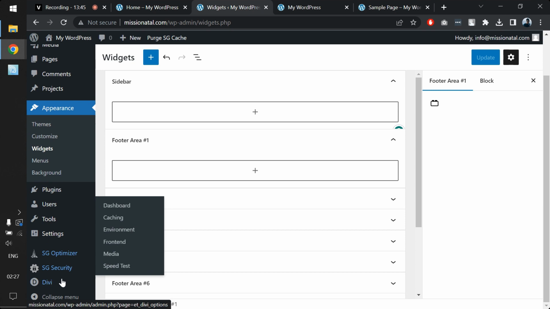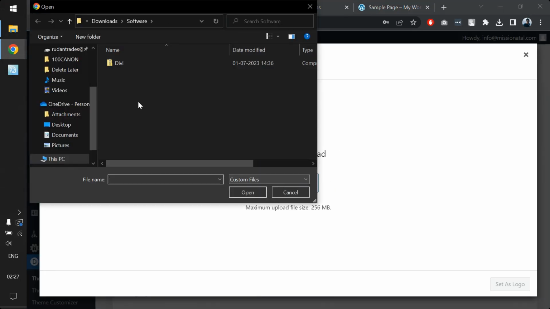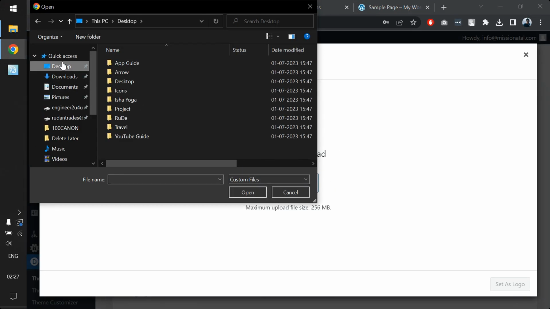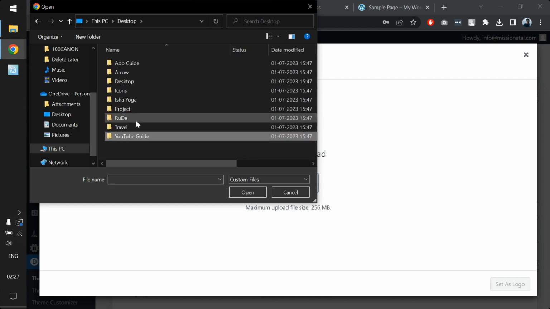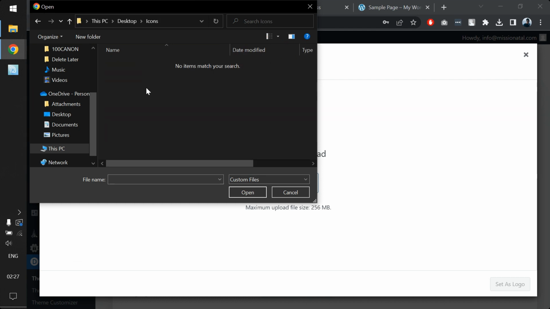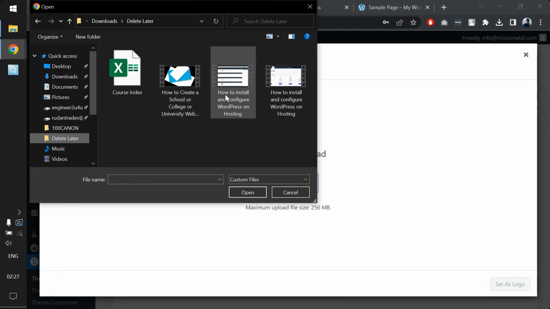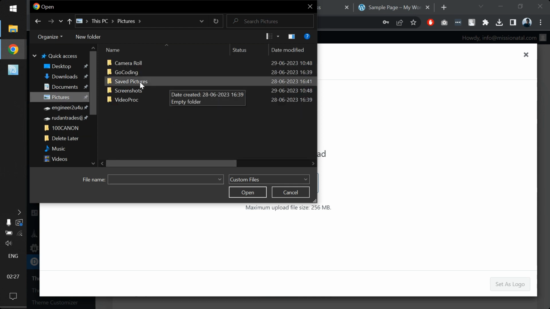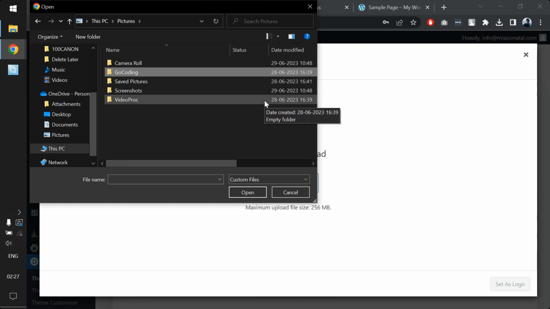So you need to go back to Divi, click theme options, and the first thing is the logo. Let's upload something. Click on select. I might not have any logo here. So let me try if I can bring something. Nothing here. Delete later. Pictures or online pictures. So let me just create something right now.